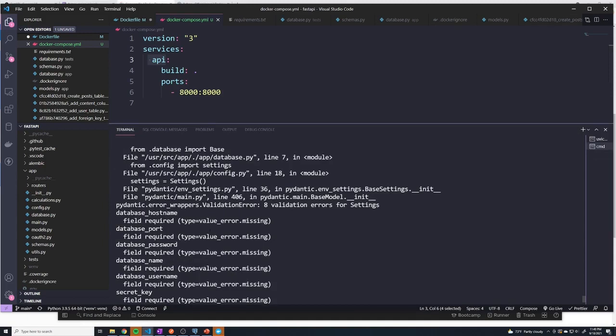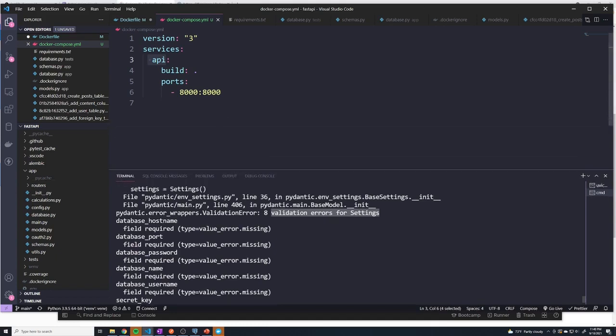And we can see a couple things, but we can see that we get the Pydantic error for our settings object, which is all of our environment variables. So obviously a container is like its own separate machine, so it needs all of the environment variables passed to it, or then our application is going to crash. So how do we pass an environment variable in Docker?